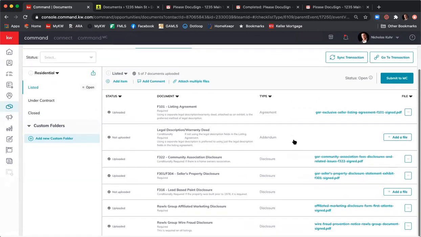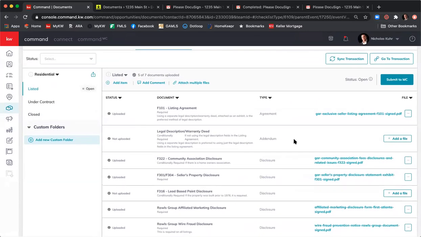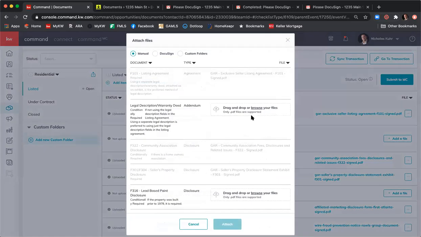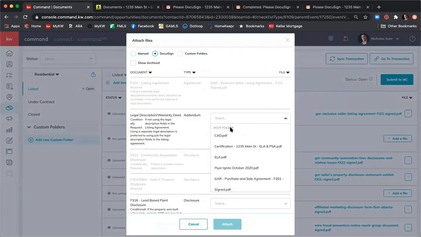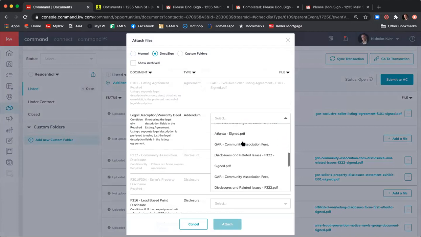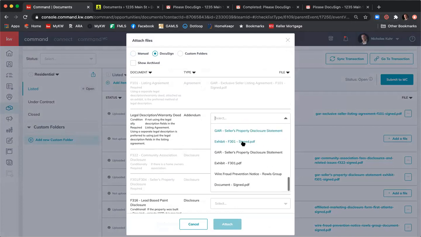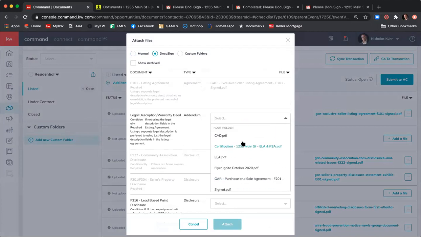Does that show all the documents from all folders, or can I select one specific folder from the room? So if you are attaching multiple files, it'll show all the documents. Now it does organize them. So I'll show you right here. Let's pretend I was going to add a legal description. You can see here it says root folder, which is going to be that room docs folder. And then if you scroll down, it shows my listing agreement folder. So it does organize them so it's a little bit easier to find.